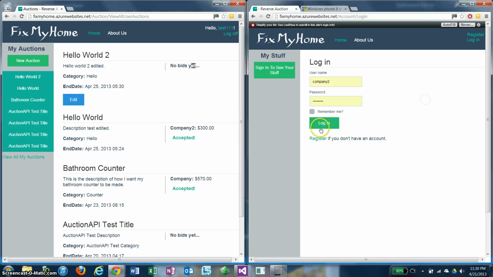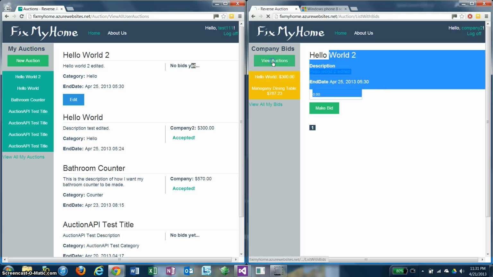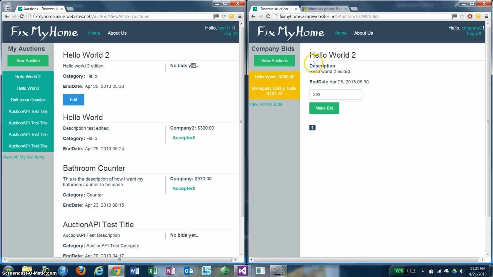So over on this side, I'm going to log in as a company. In this case, the name of the company is Company 2. The first thing that shows up is the list of auctions. If I click View Auctions, it's the same thing. And it shows right here Hello World 2 that we just created with the regular user. It shows the description, the end date, and I can make my bid. Let's say I want to make a bid of $456. I make the bid, so now it shows up in my list here, along with these other two.